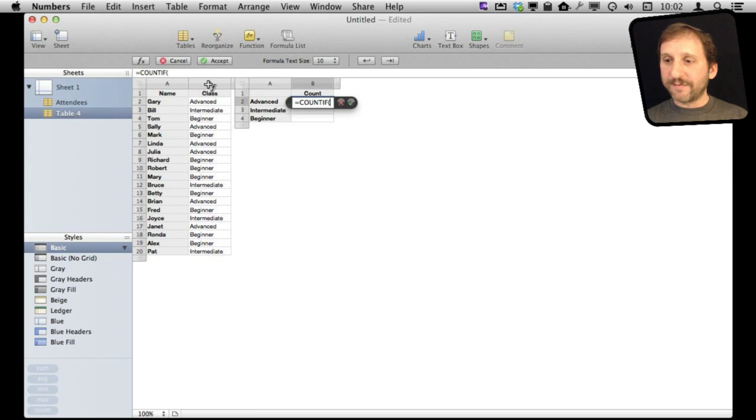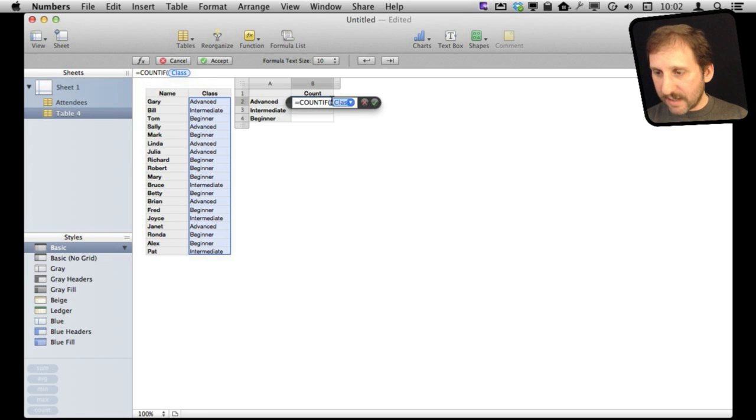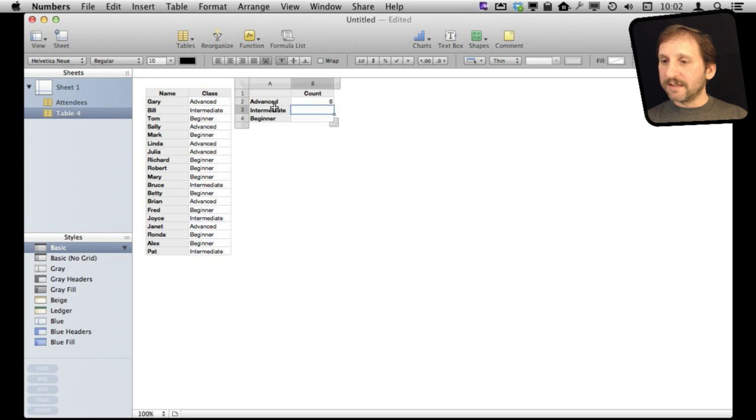The first parameter after the left parenthesis, I'm going to do B. You can see it grabs the entire row here and it puts it in and it has no problem with this being one table and this being another. And then the second thing I want is to be able to compare it to the word advanced. So I'm going to put in quotes equals advanced and close the parentheses there. And the result is I get 6 right there. So there's 6 in the advanced class.